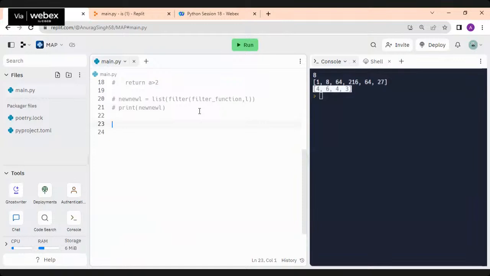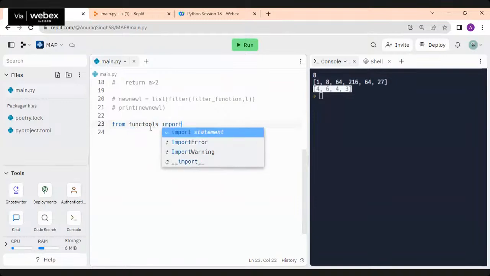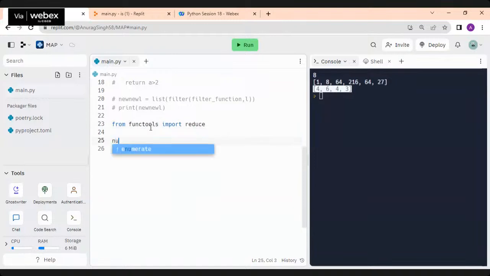One more thing I just wanted to convey. Okay, I'll take that later. Let's see the reduce here. So first of all, I'm going to import the reduce. So from functools import reduce. And I'm going to create a list here.